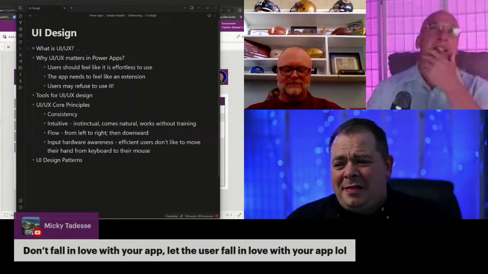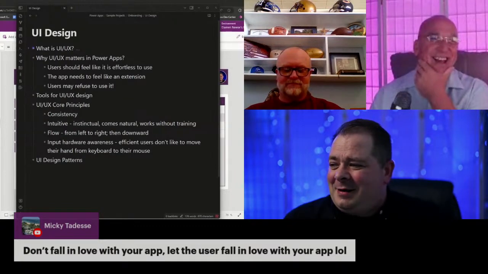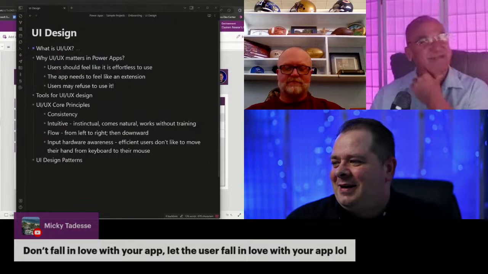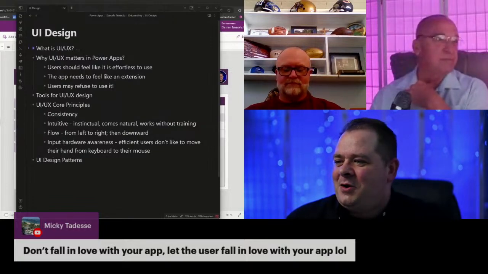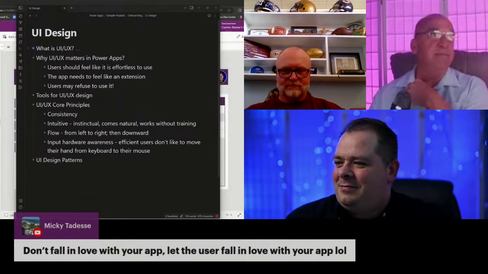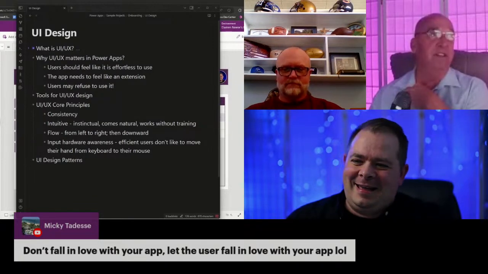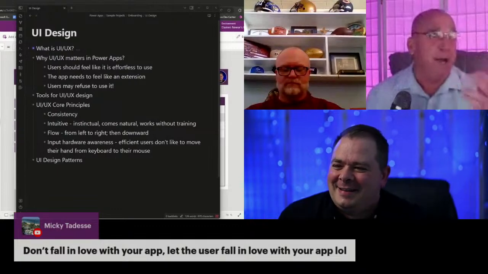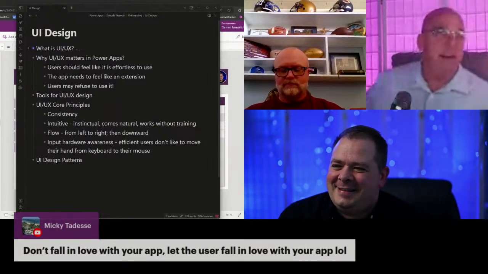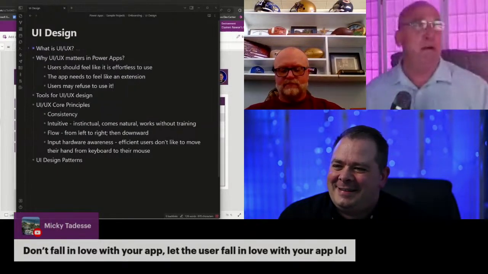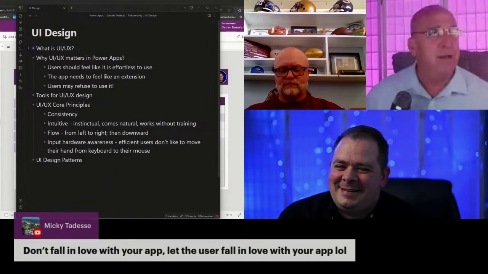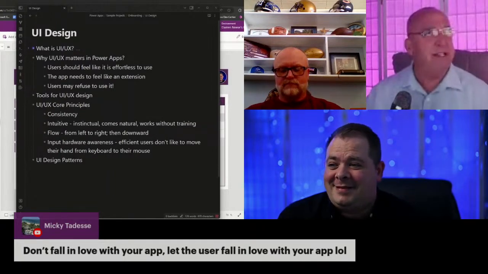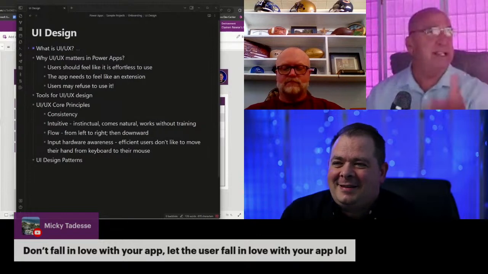So this is a little bit like therapy, Kurt. I just brought up a comment here: don't fall in love with your app. Let the user fall in love with your app. That's good stuff, Mickey. That's really good stuff, man. And we should write our apps like we're courting, like we're trying to get them to fall in love with us, right? Like we're selling cars or something. What have we got? What does your app have to offer that I should use your app versus this other app?